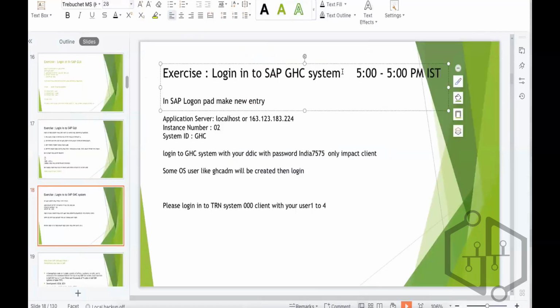Add new entry, with application server localhost. The IP will be the same, or you can type localhost also. Localhost, instance number 02. System ID is GHC. Okay, System ID GHC. Finish.